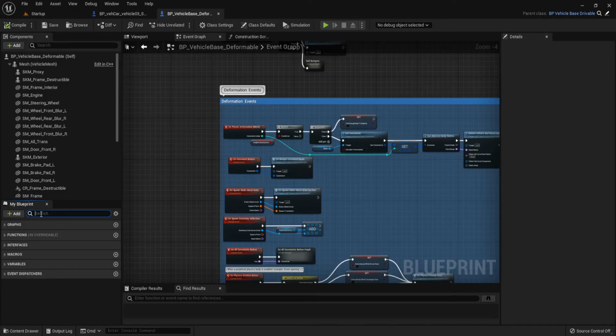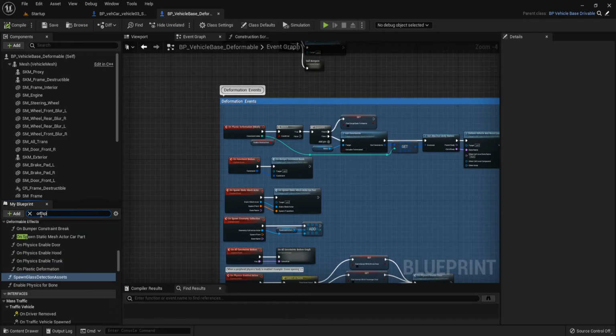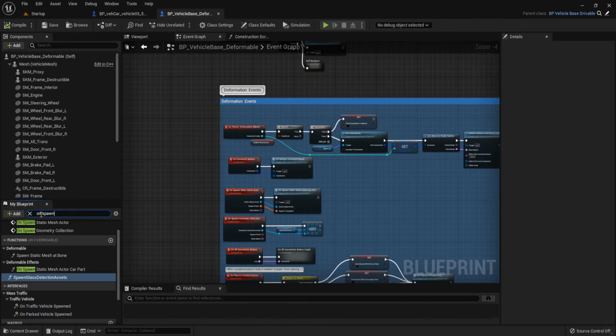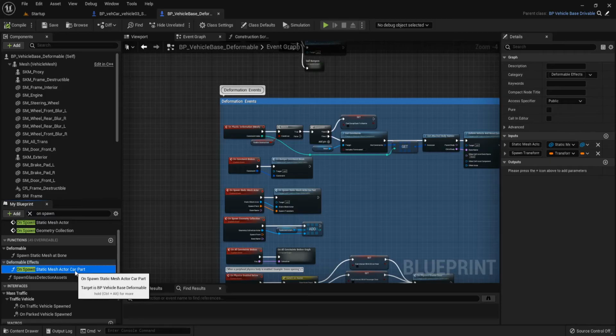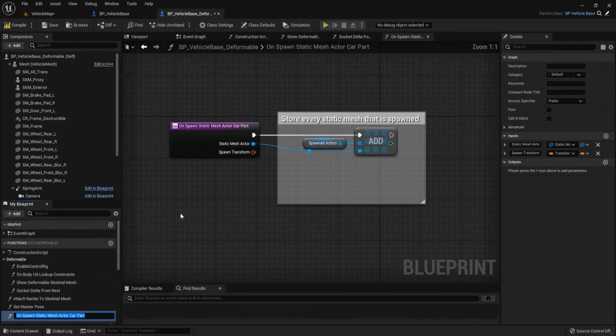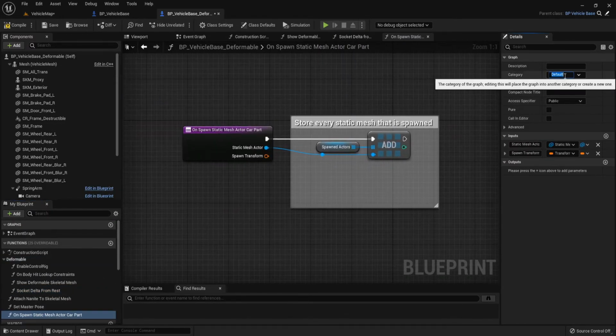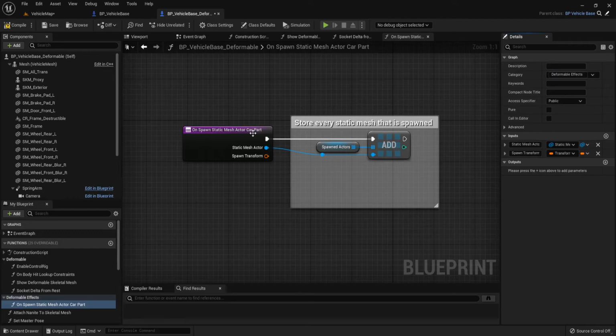Search for on spawn static mesh car path. Copy. Paste. The category name is deformable effects. And compile.